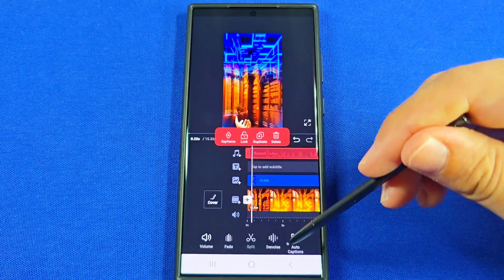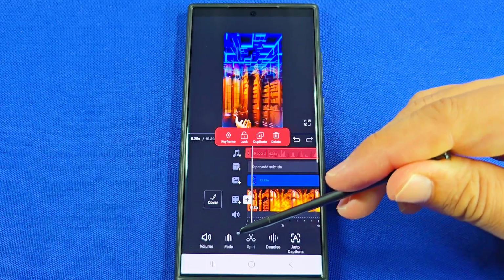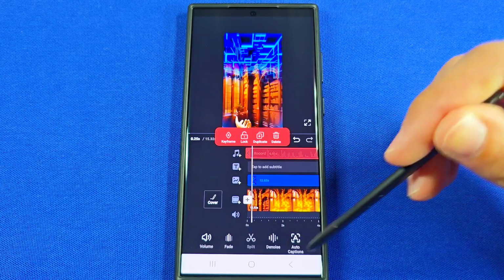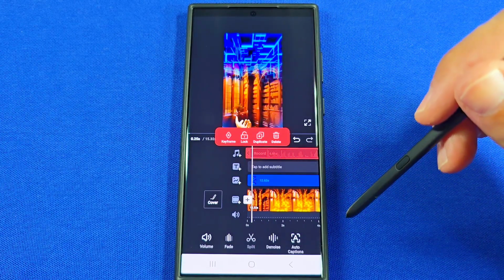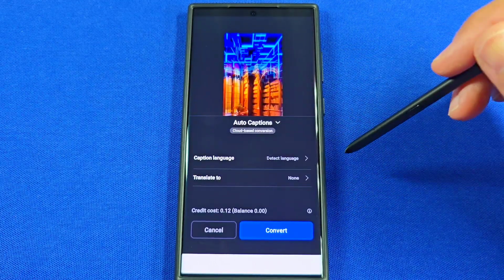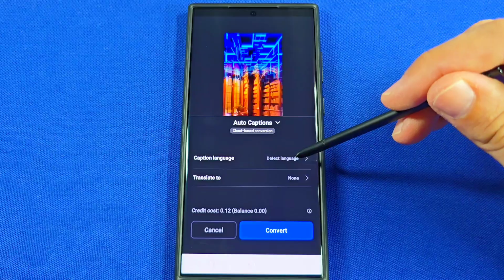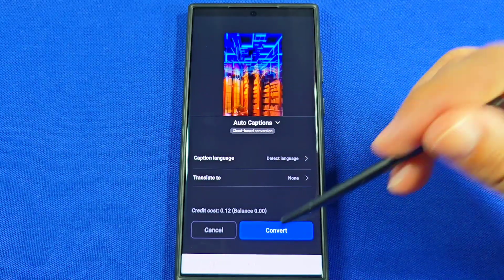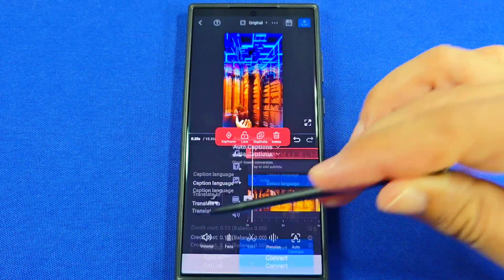So you can tap on it once again, and then you will have the split, the denoise, and then the captions. So basically, if you recorded yourself and you want to insert captions, you can tap on it, and it's going to generate it for you. It'll go based on the language and will convert it and generate it for you. I'll do that in another video.